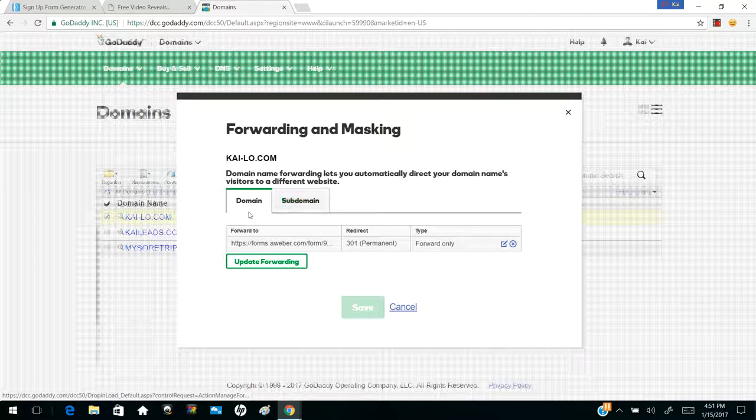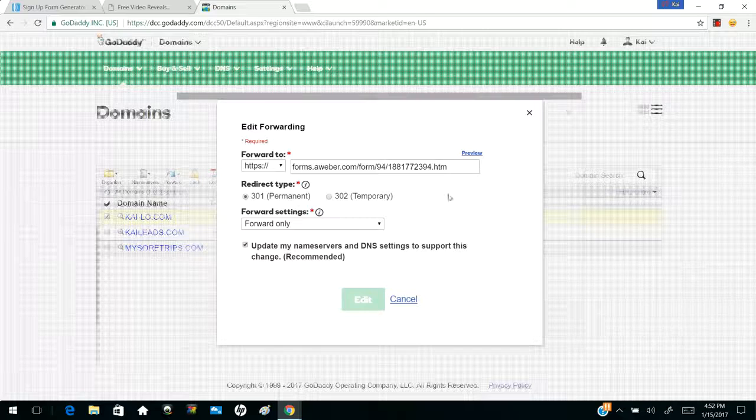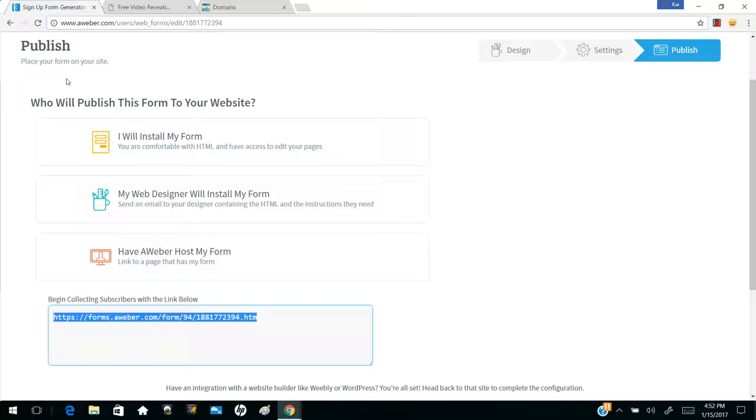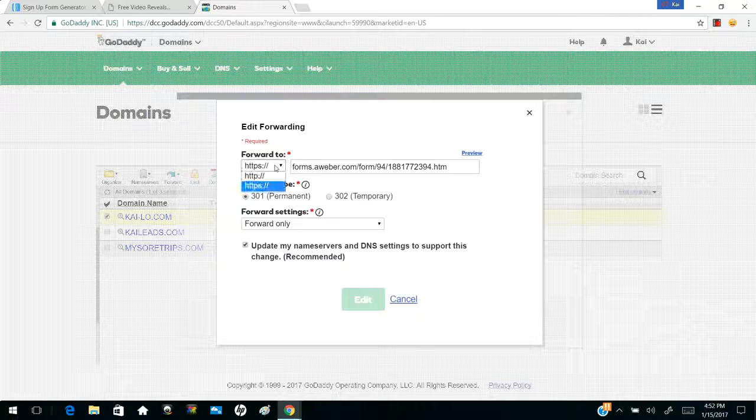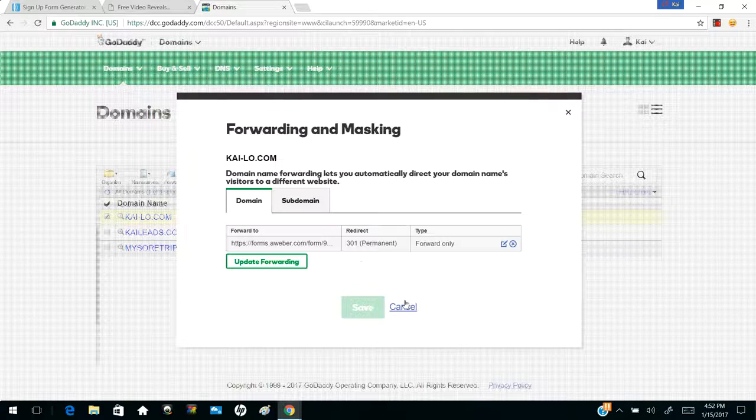Okay, domain, subdomain, domain. Make sure it's a domain. And then you go here to edit. I paste my form. This is my form, the exact form. This one is HTTPS, so make sure over here it says HTTPS://, then paste your link here. Leave these alone. It's defaulted at permanent, forward only, and keep this on check mark. And then you edit, and then you're done.